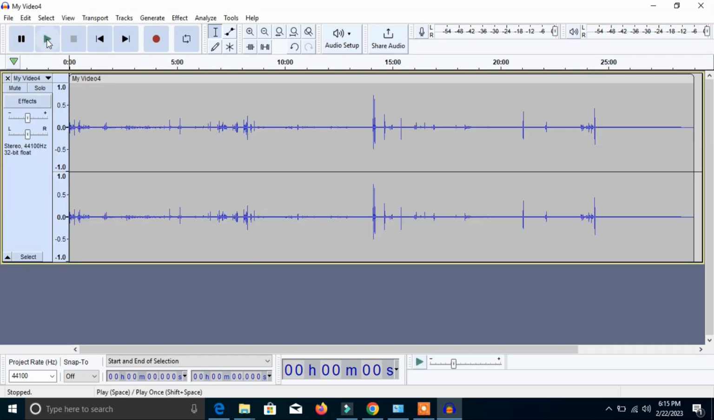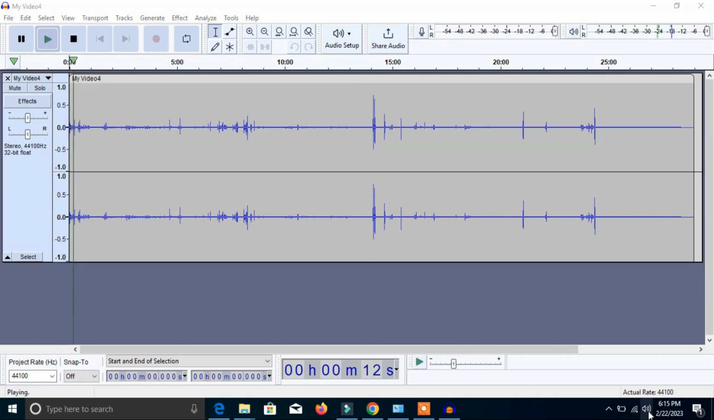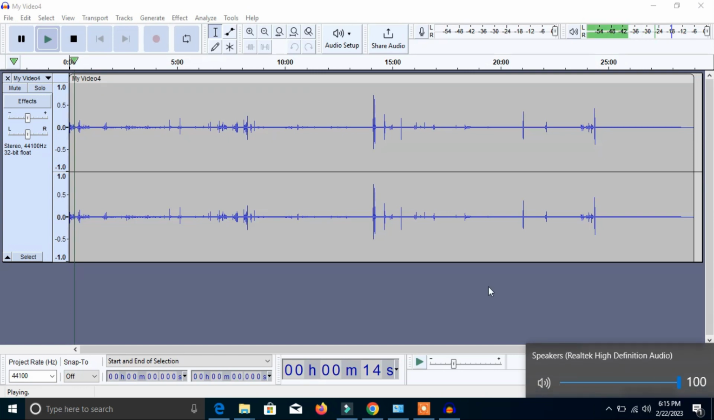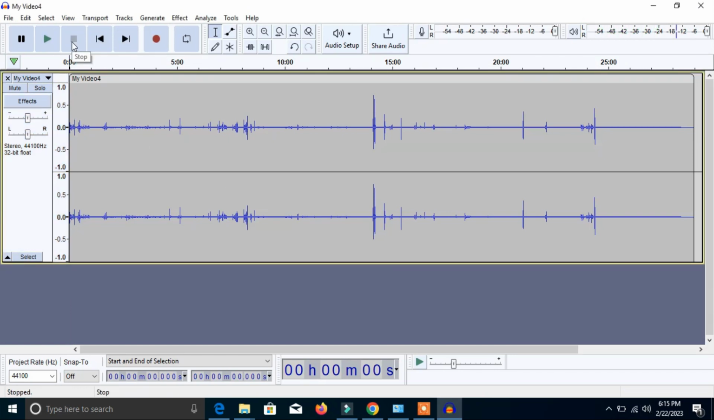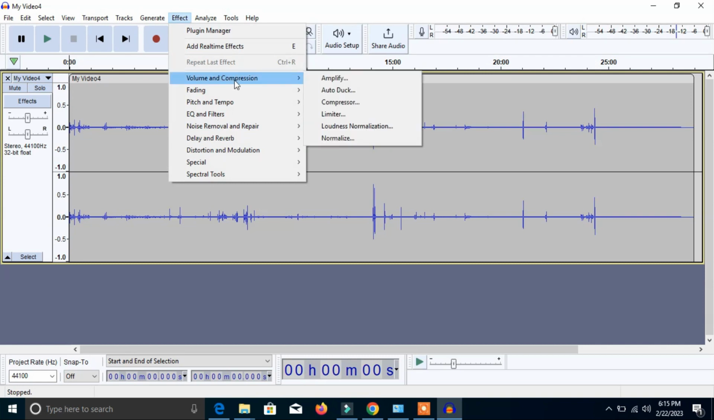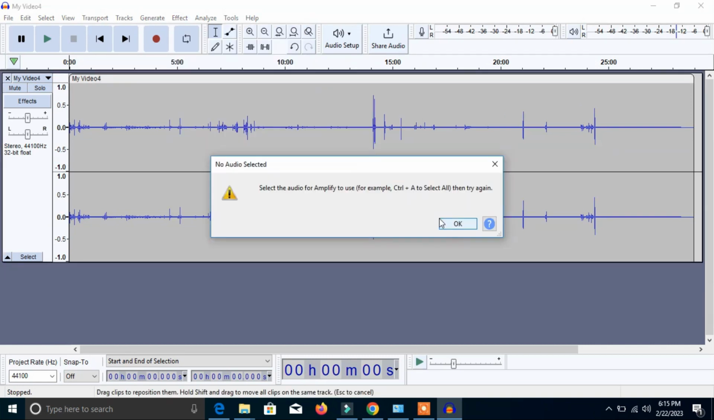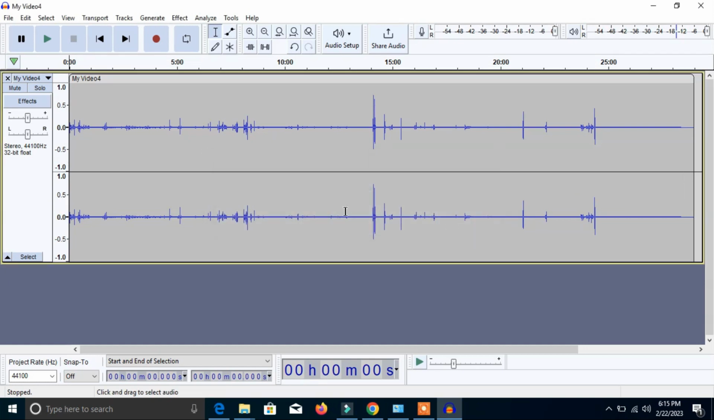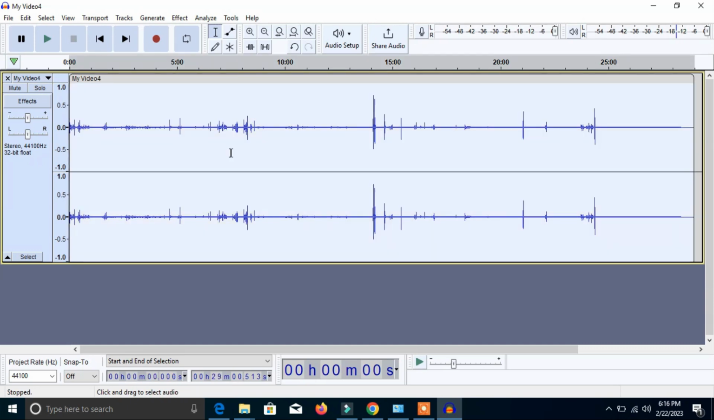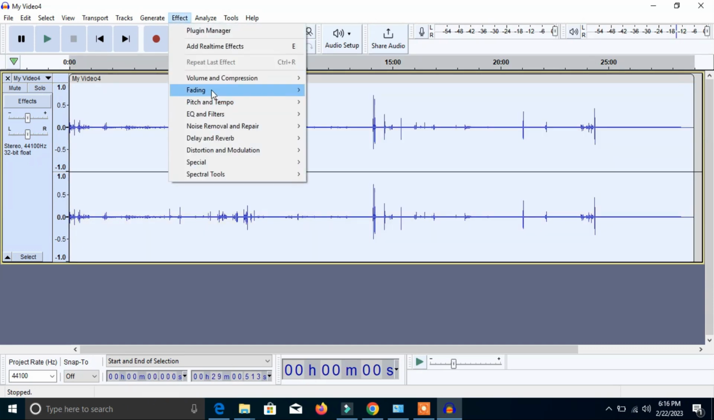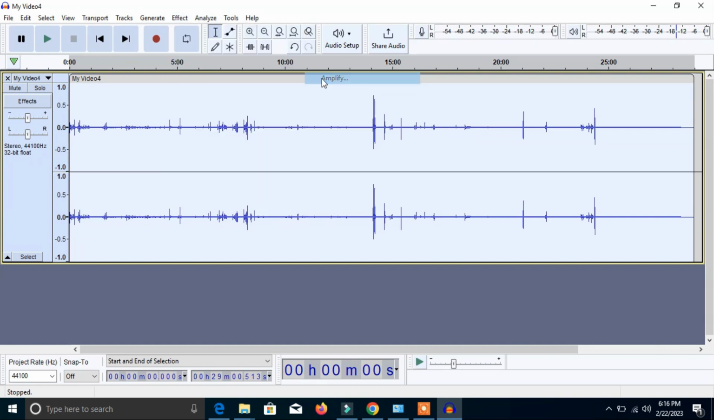Now click play to see whether our audio file is audible or not. Click play. The volume of this computer is at 100%, but it's still not audible. That means we need to amplify this audio, to increase its volume. Click Effect, then Volume and Compression, and Amplify. It shows that we have to select the file first. First click on this waveform and press Ctrl+A, then click Effect, Volume and Compression, and then Amplify.